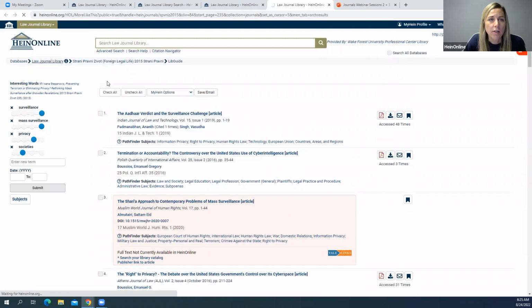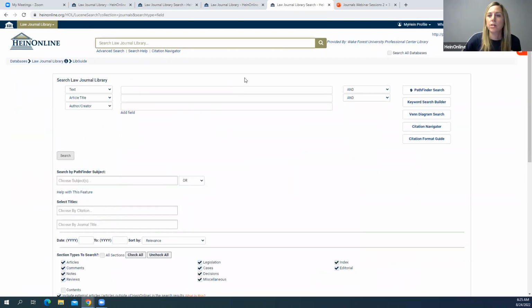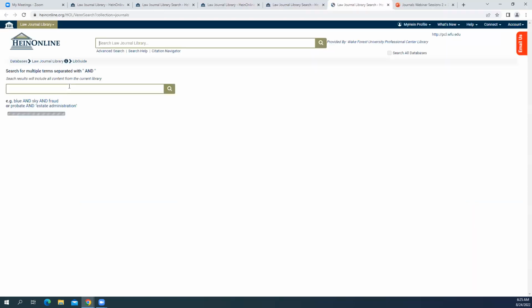Okay, another quick feature I want to show here, a newer search feature that we have, the Venn diagram search. The Venn diagram search is just a different way to display your search results. Under advanced search, you can run your Venn diagram search from the Law Journal Library, but it's also an option from the HeinOnline homepage. So if you're on your landing page, the welcome page for HeinOnline, you're also going to have the Venn diagram search option. So let's click on Venn diagram search here.